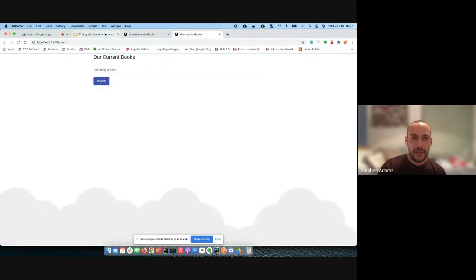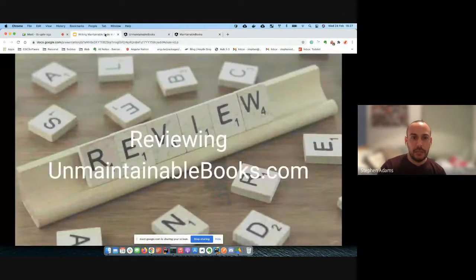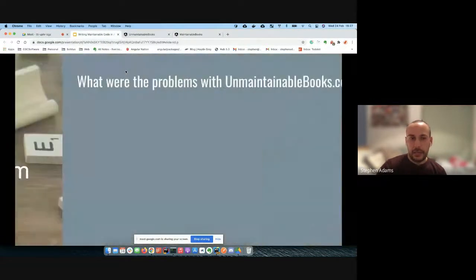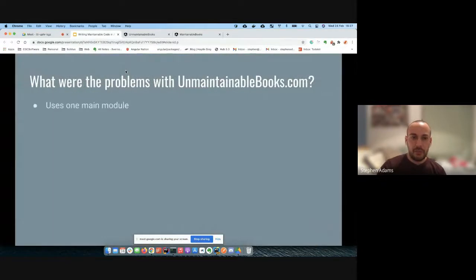So if I go back to the presentation now, and just going through this. So what are the problems in the unmaintainable version? Well, first of all, we saw we've only got the one main module. So that can be a problem if it grows. We put more and more modules in there, making it more complex and hard to update and slower.